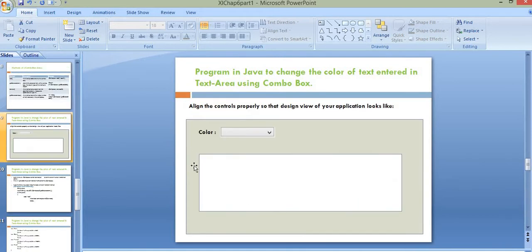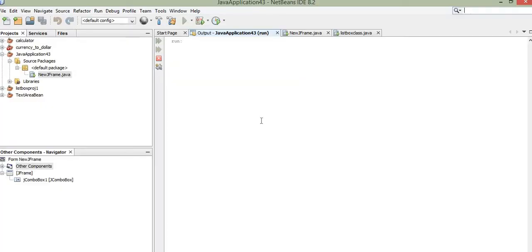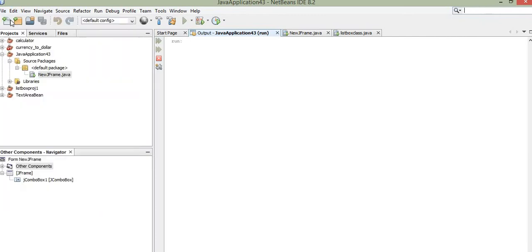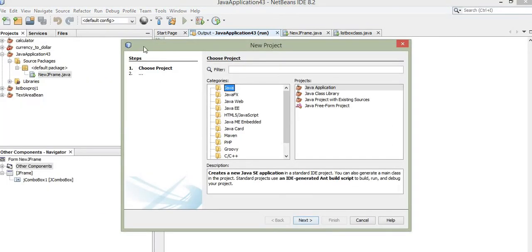Now let me first create a project in Java and then design this interface. So for that, let me first bring the mouse cursor over here. This is the menu section, and then I have to choose File and then click on New Project. This brings me to a new window, where I have to choose Java under the Categories section and Java Application under the Project section. And then I have to come below and hit this Next button.